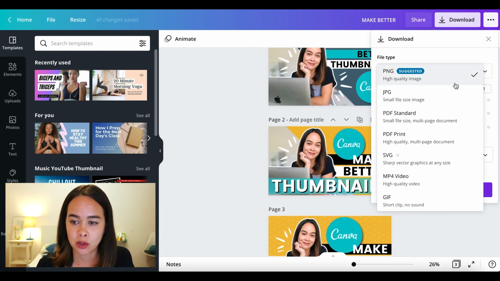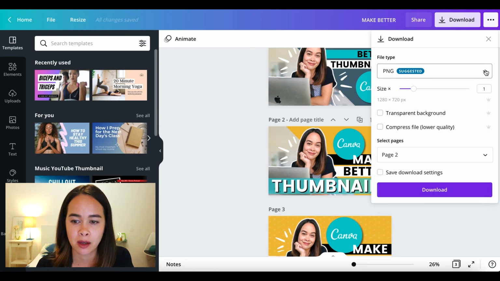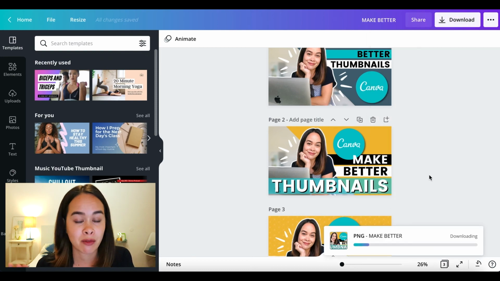Click Done. Make sure it is in PNG form. You can do it as JPEG or however you want. You can even create GIFs and MP4s to change the format of it if you want some animation and kind of movement. But I'm gonna click Download, and then I have my file saved.